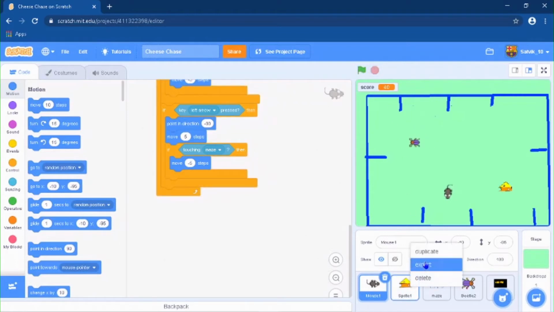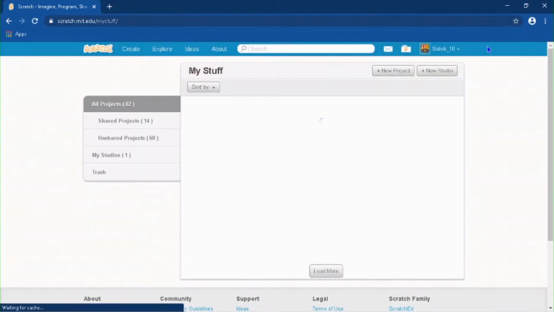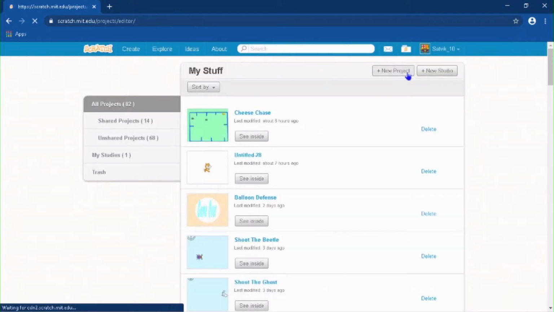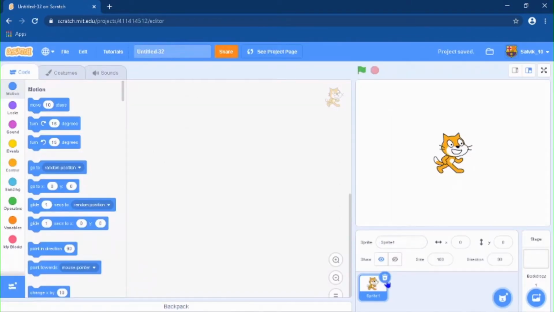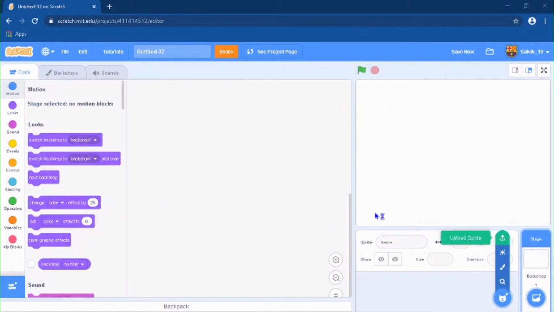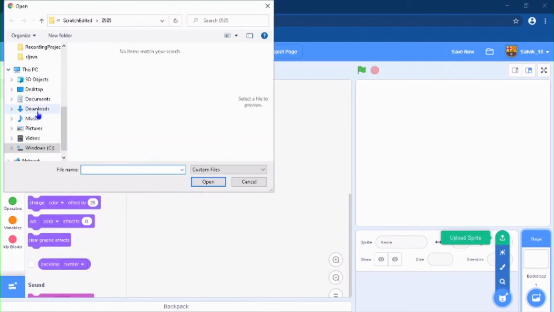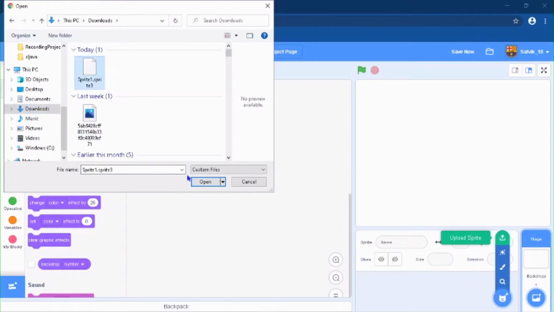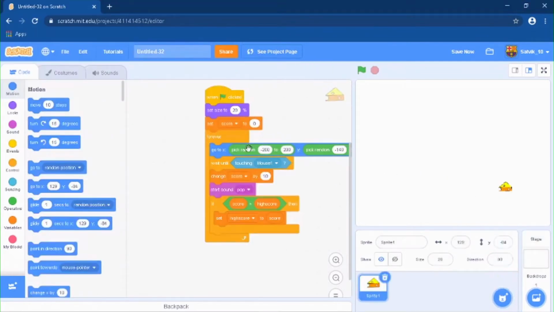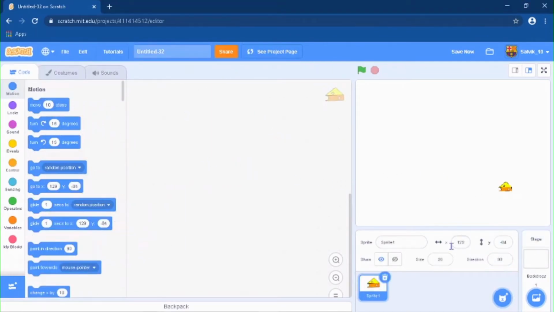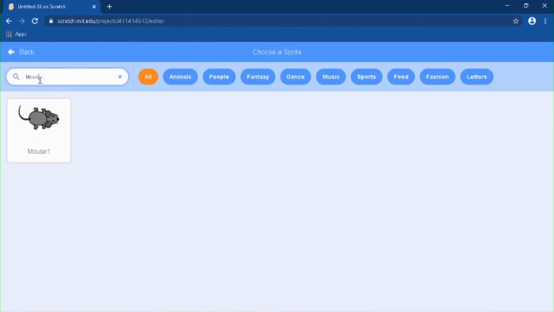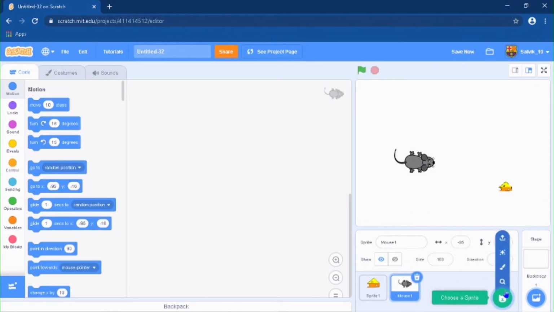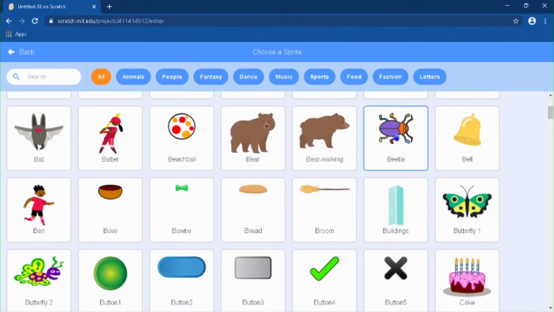So I'm just going to be exporting my cheese sprite. Now let's go ahead and open a new Scratch project. You guys can either make your own cheese, or I'm just going to be exporting it since I have it right here. So boom, there you go. And I have my code here, but I don't need it. Now you're going to choose a mouse 1, and now you're going to browse for a beetle, which is right here.